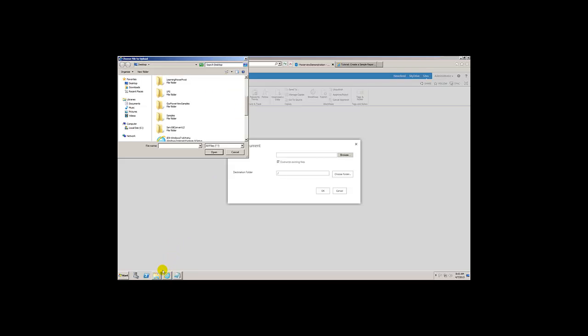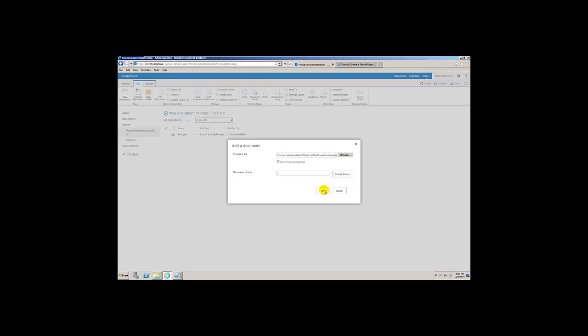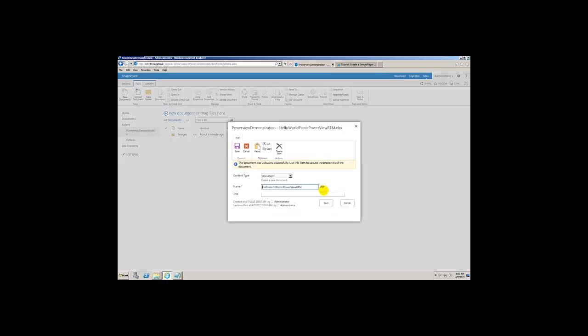I work on way too many of these things, I'll tell you that. PowerView, let's see, what did I call it? Our PowerView samples. That's sad. Bad memory now as I get older. There we go. And there's Hello World Picnic PowerView RTM, and click open. And click OK. So you'll need to upload it in SharePoint 2010 too.